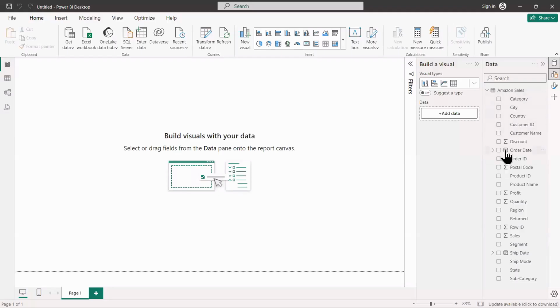Wherever you see a date, you will see a calendar column. Wherever you see numeric values, you will see this sigma symbol. And wherever you see a date, you will see this.